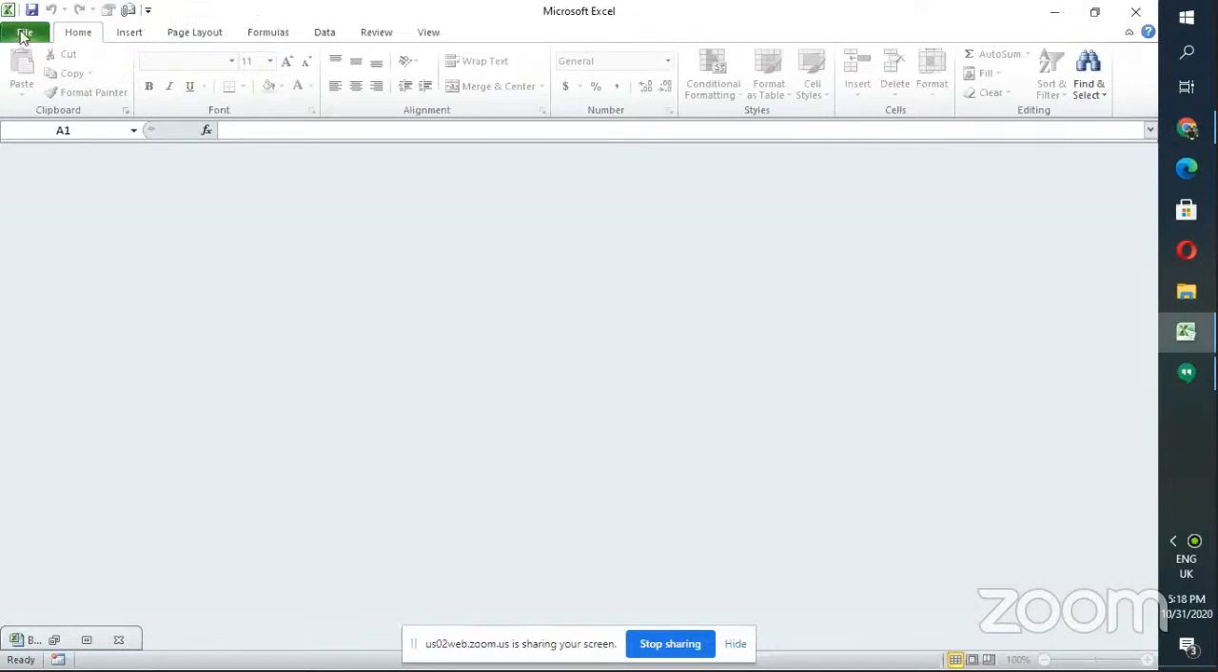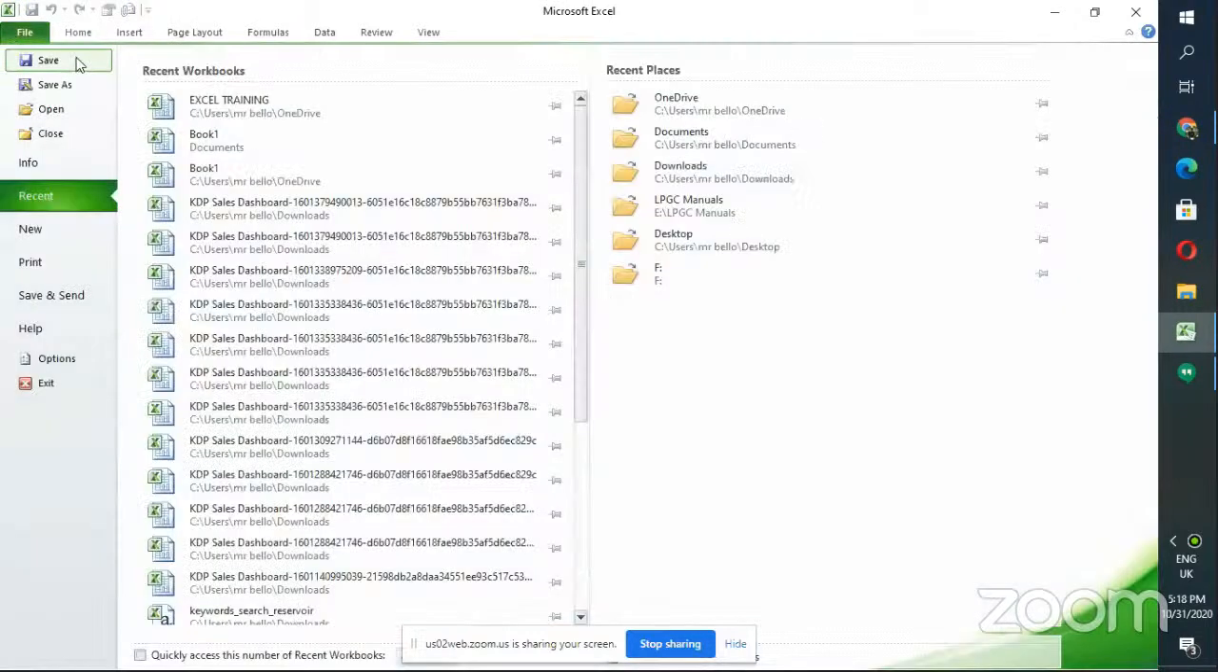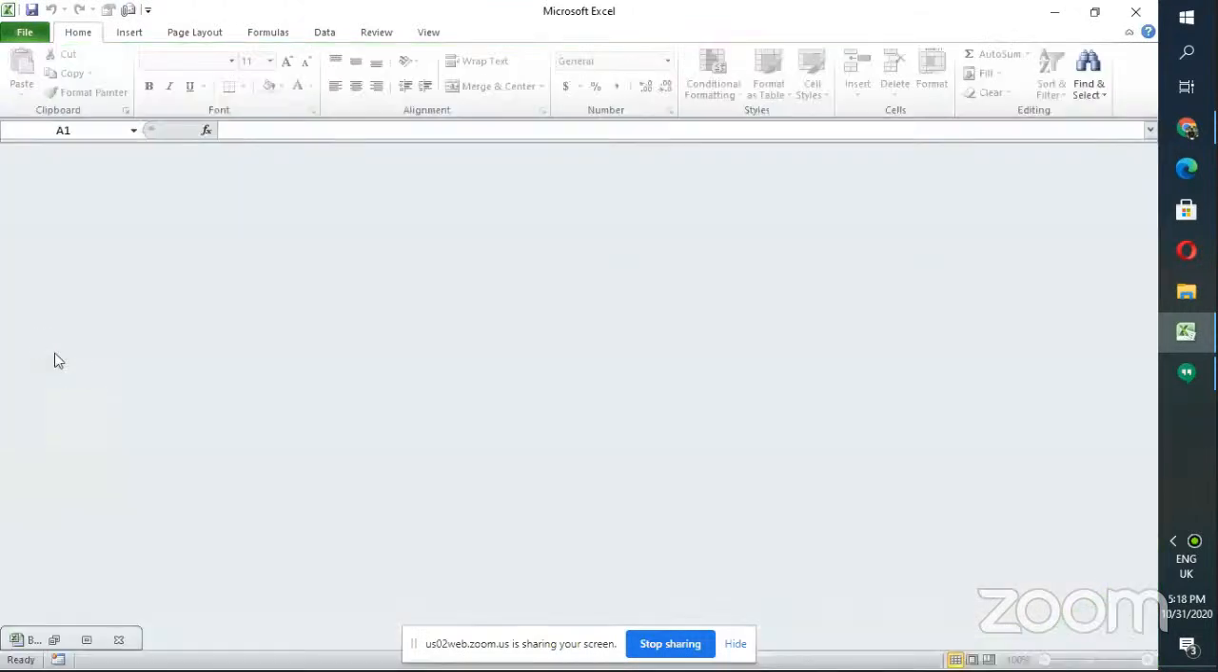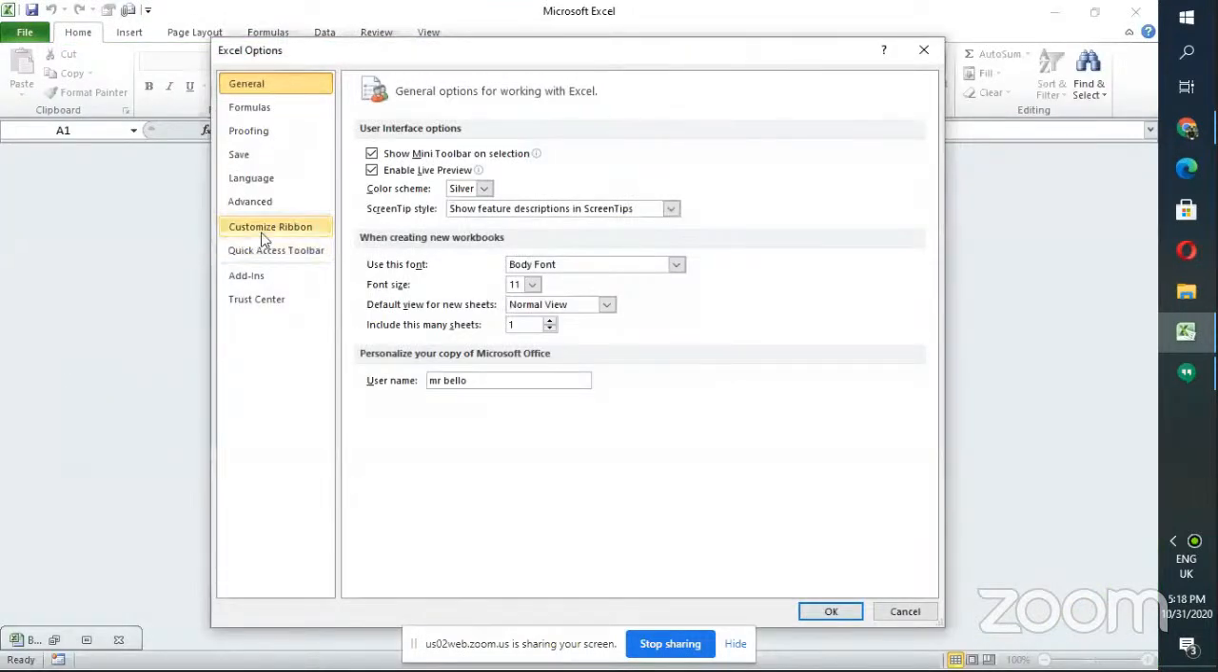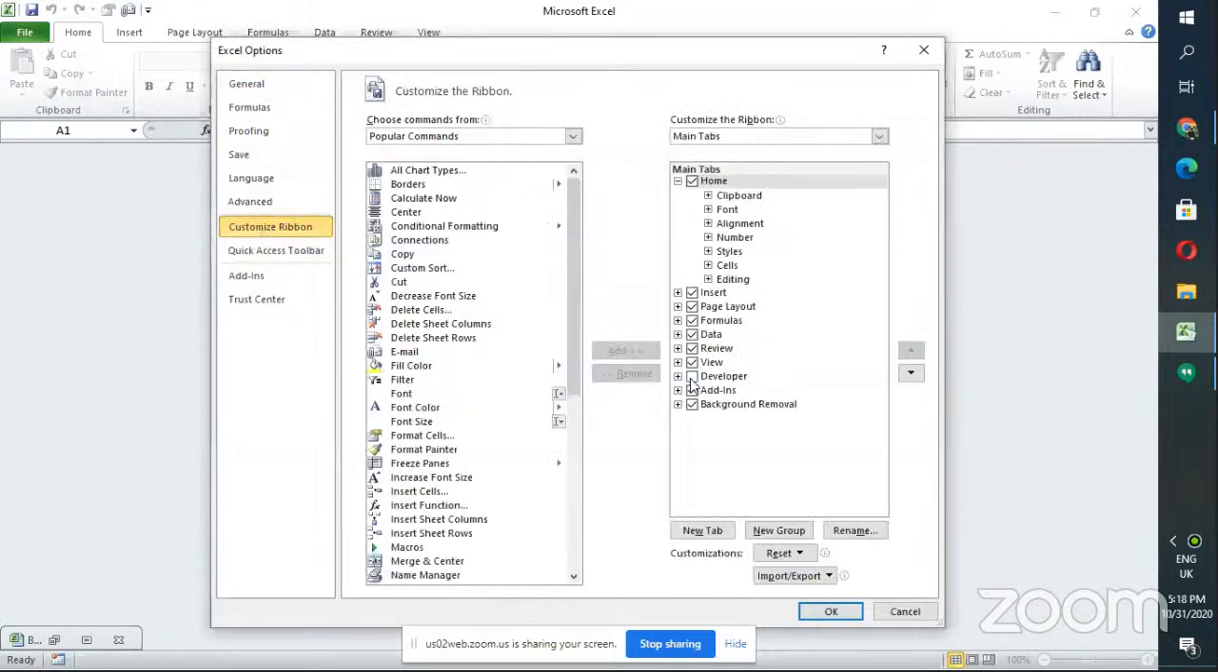To do that, just click on File. The backstage view will appear. Go to Options, then go to Customize Ribbon. You check this box to toggle on your Developer tab, so that my Developer tab can appear at the ribbon. I can also have a new tab.